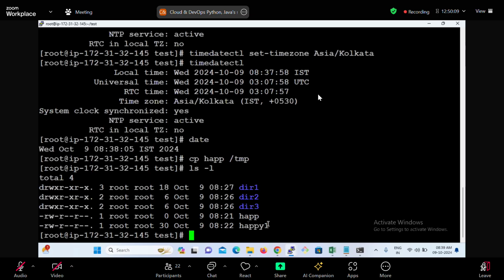With move, if I am moving from here to there, then it will not be in test anymore. It will be there in temp only.